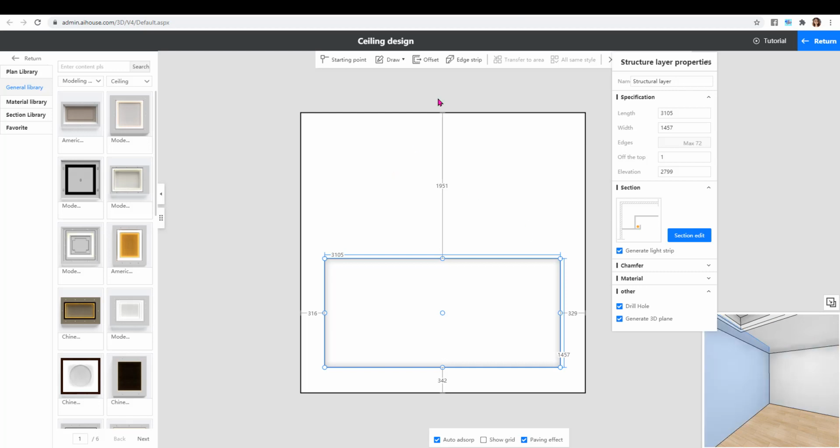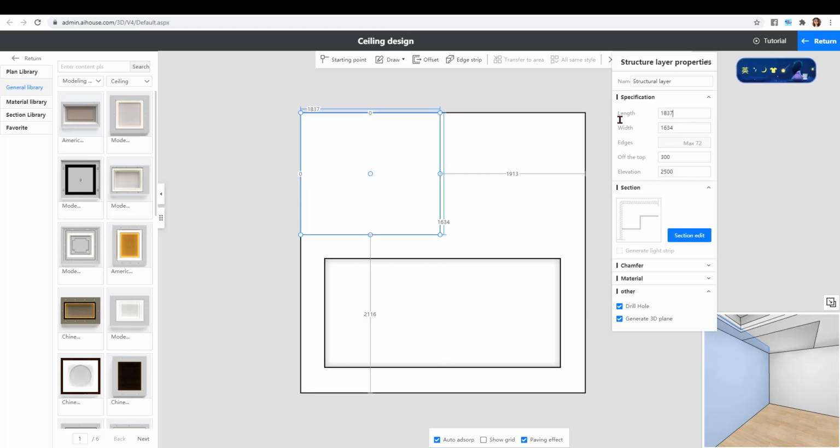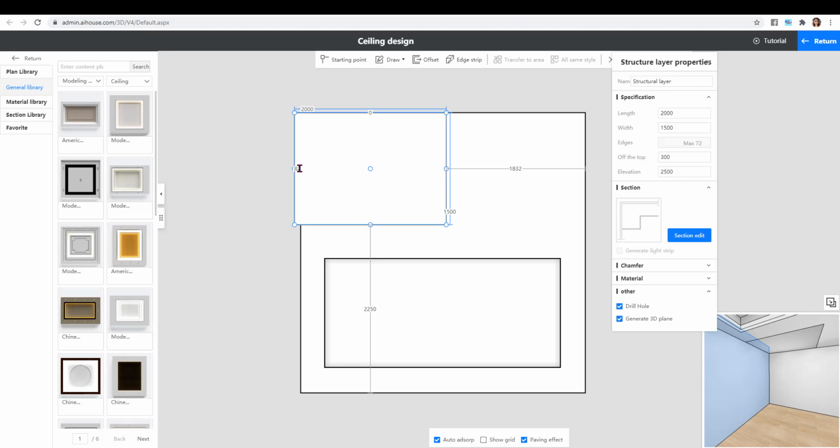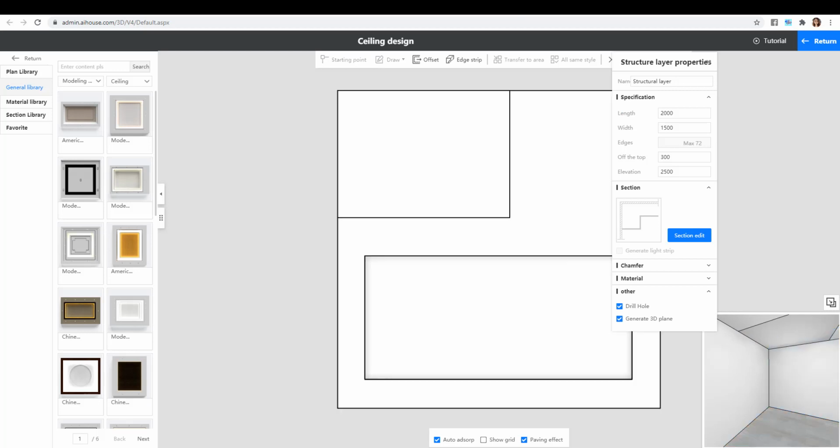Because the skylight has been covered by this new ceiling, I will need to draw a region for it, and then I will show you how to show the skylight again. The size of the skylight is 2000 and 1500, and I'm gonna reposition it. Okay, now change the thickness to 1.